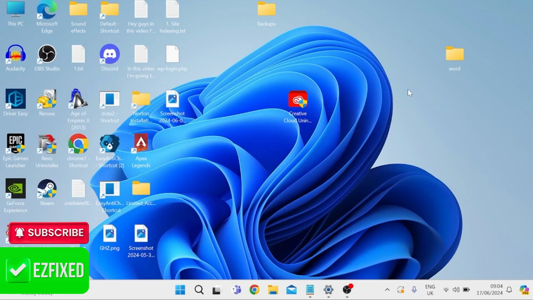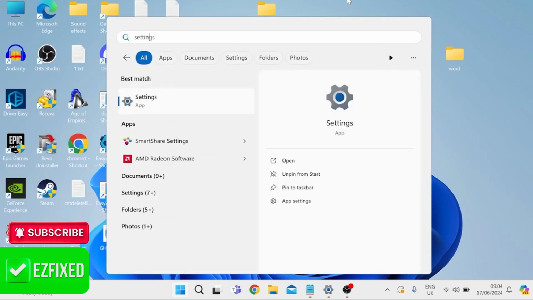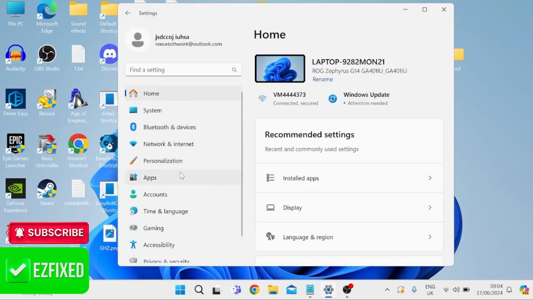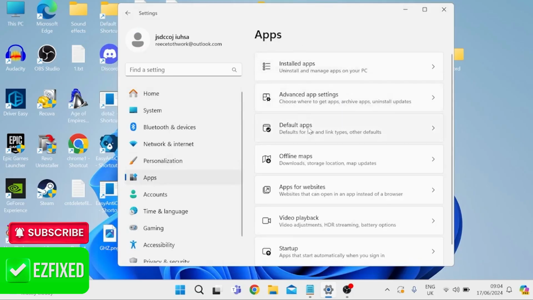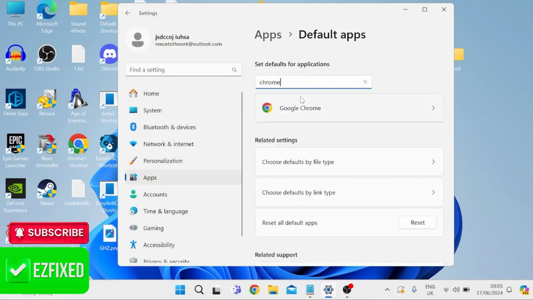And with that in mind, you will also need to come over to the Settings menu by pressing the Start key on your keyboard and searching for Settings, and then come over to the Settings tab. And from Apps on the left-hand side here, you'll also need to come inside of Default Apps. And in this search box down in this Application section, you'll need to search for your browser. So in my case, it's going to be Google Chrome.